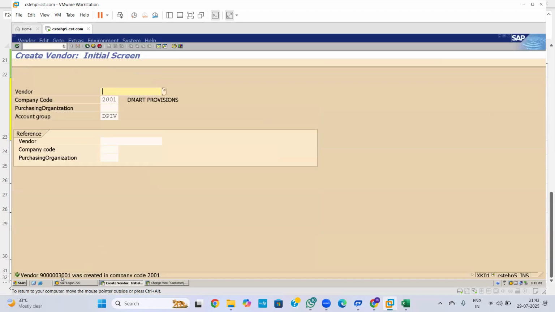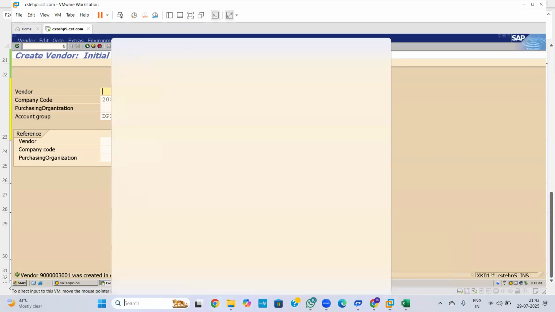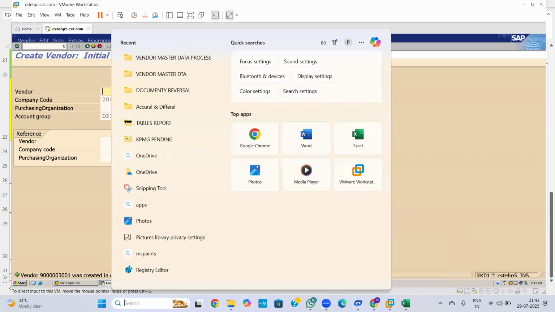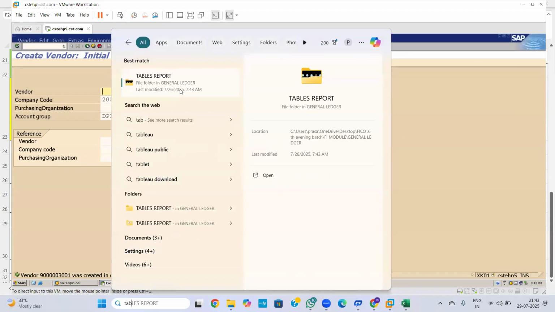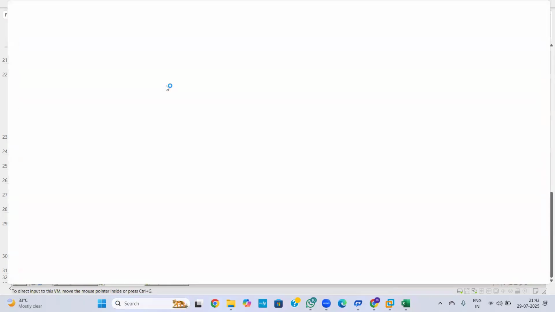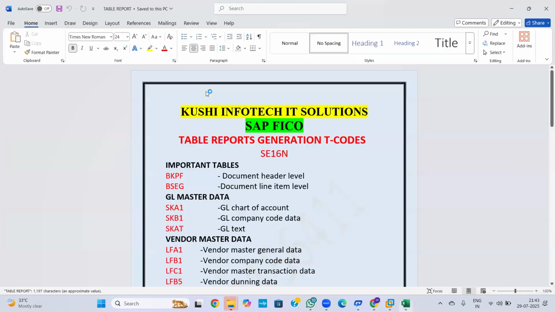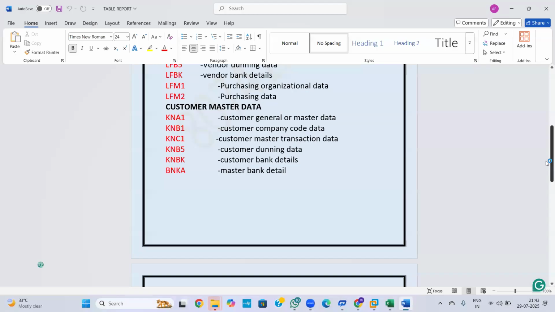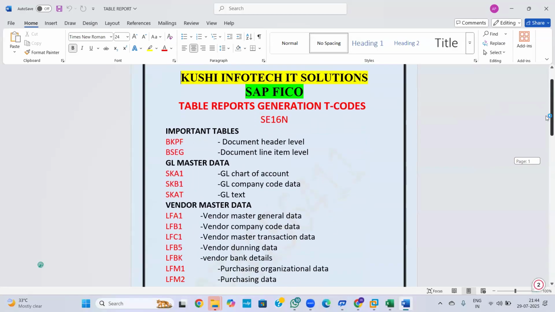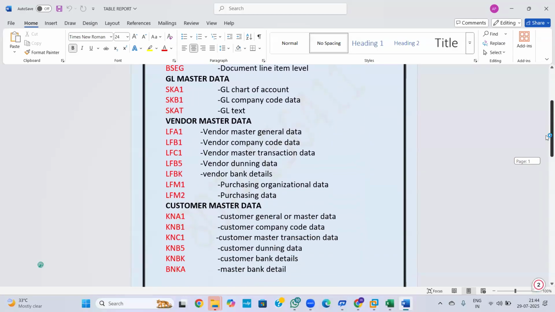Okay, so the vendor 90001 was created in the company code. Now the vendor data is created. I already shared the table level reports. Once again I'm opening it. So why am I using the tables from the basics onwards? Because this is important for further levels.